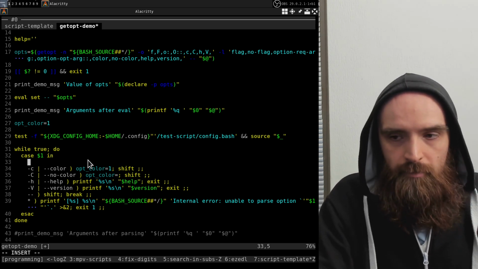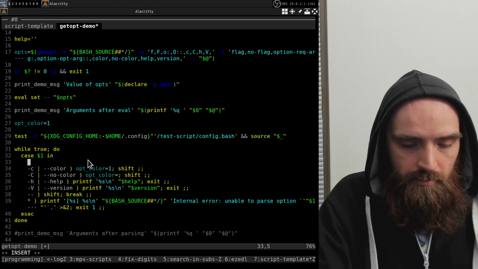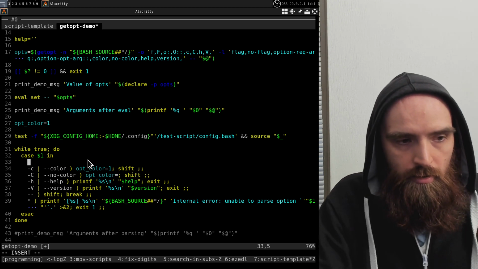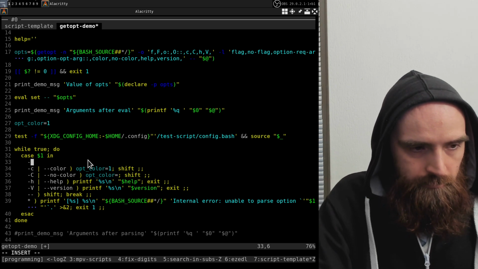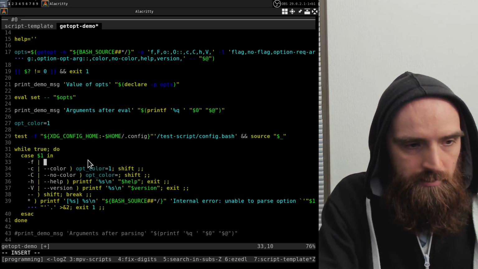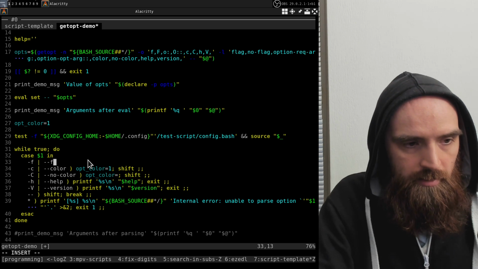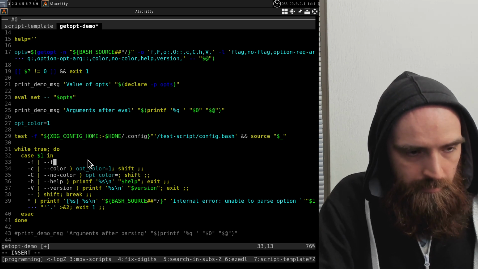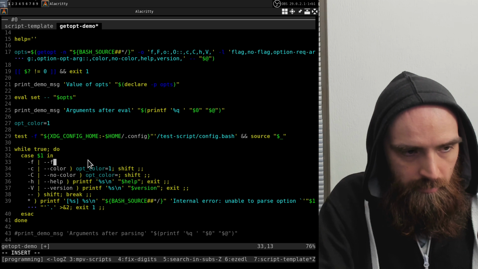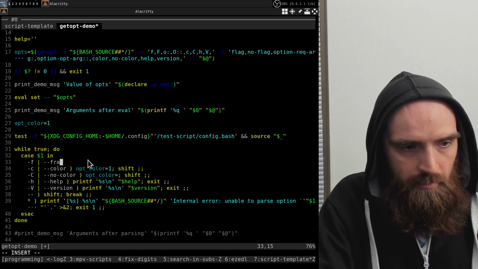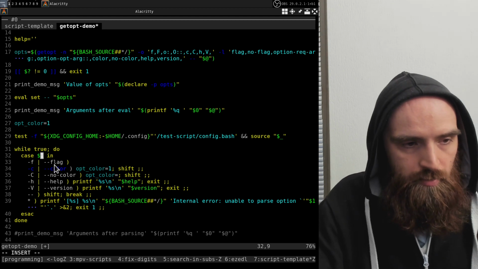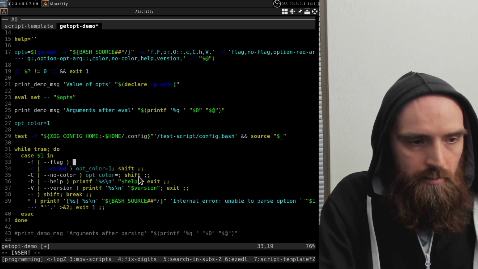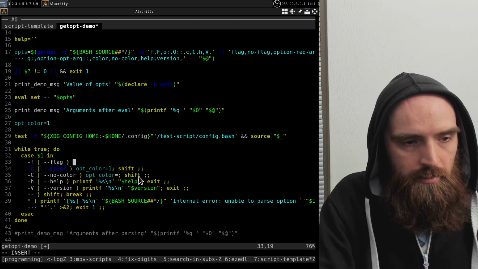Let's start with the flags, or options with no arguments. In this case statement, as you can probably guess, I need to create these strings that the value of this first positional argument will be compared against. So dash f, dash dash flag.